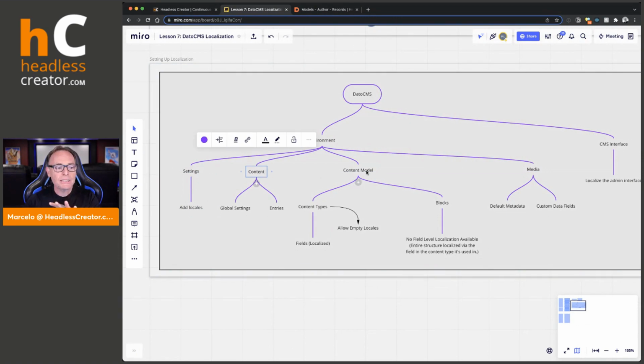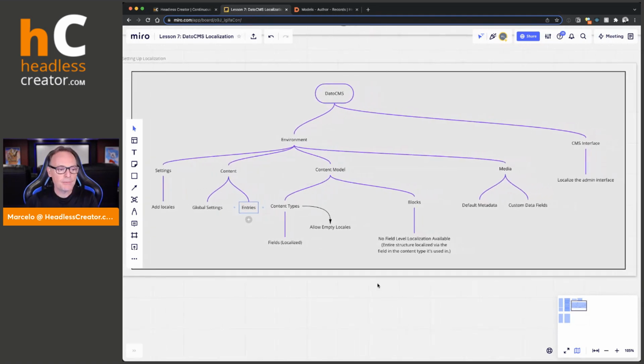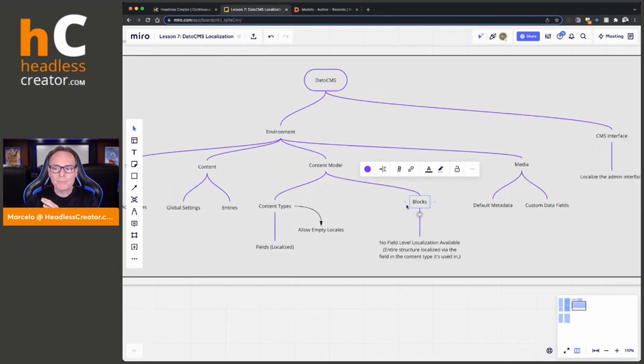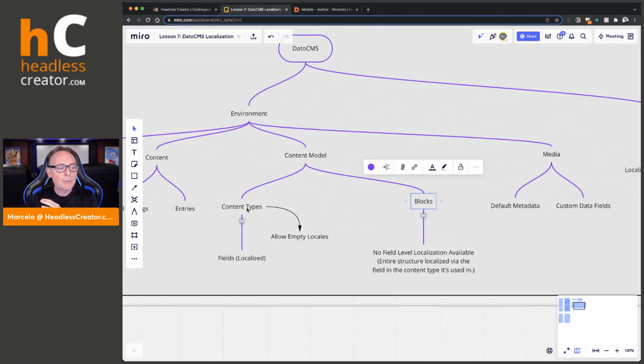Then you have content, content model, and media, right below the environment. For content, you have global settings, which you can localize. That's for your entire site. And then entries: you can localize entries depending on what fields and content types you decided to allow to localize. I'm going to show you that. At the content model level, you have content types and blocks. This is really important. I'll show you, but content types can have fields, and the same with blocks.